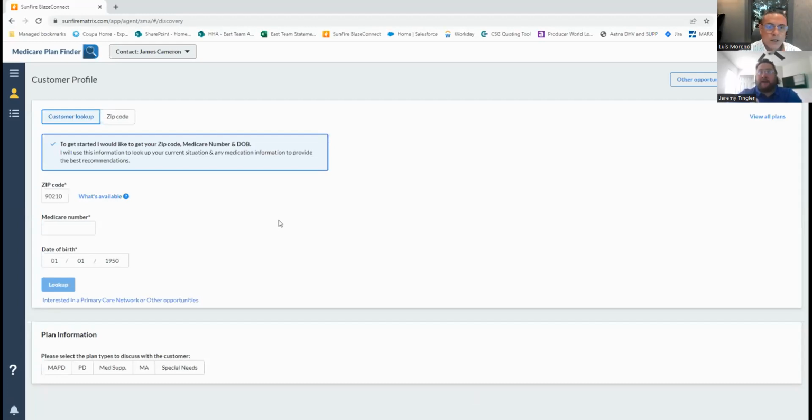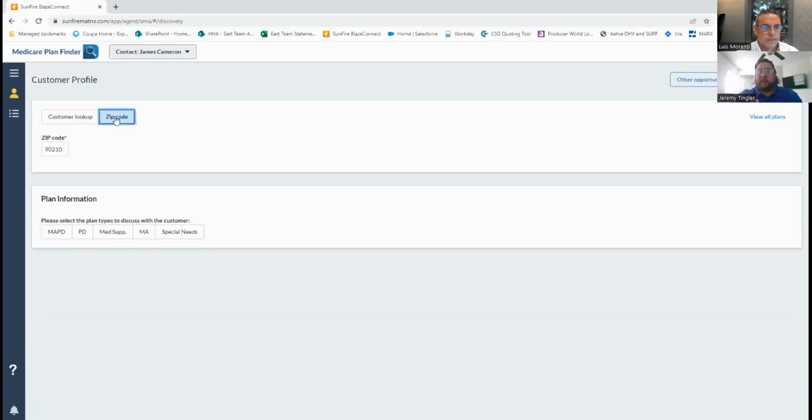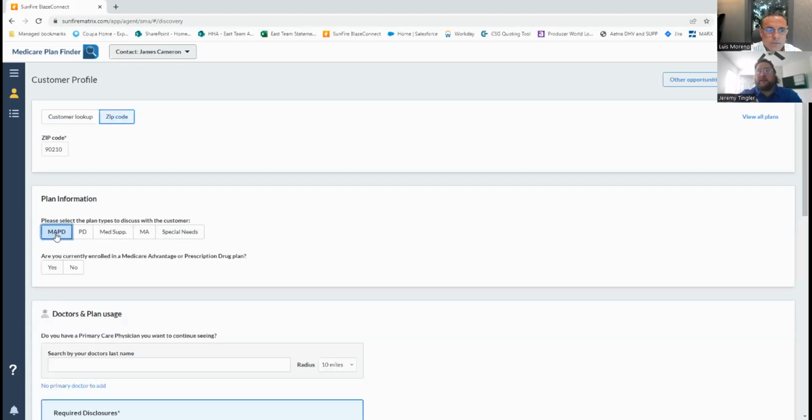Absolutely. So yeah, diving back in, it will default you to the customer lookup, so there's no way for you to miss it. Then you can click on zip code. And then this is where we're going to start looking by plan. So we know, okay, if they are a veteran and they maybe just need an MA only plan because their drugs are taken care of at the VA, you can look at MA only. If you know they have Medicaid, then you can dive right into special needs. For this example, let's just say, hey, they don't have LIS, their income is at a level where they don't qualify for a special needs plan. Let's look at the MA.